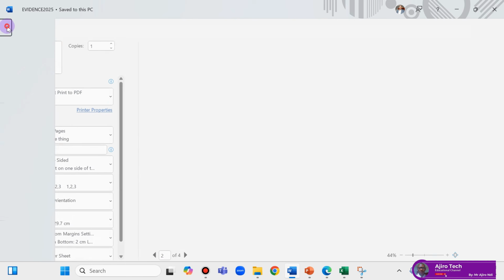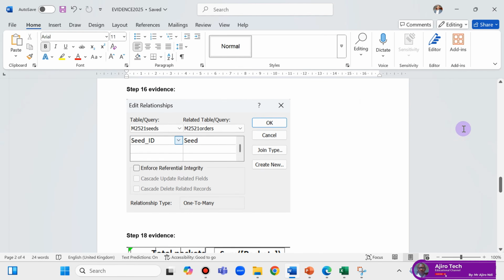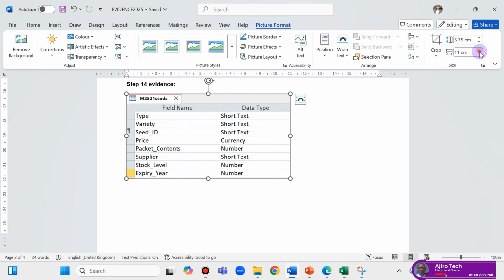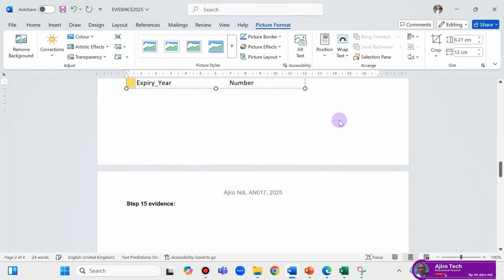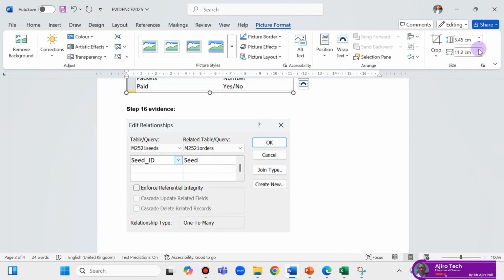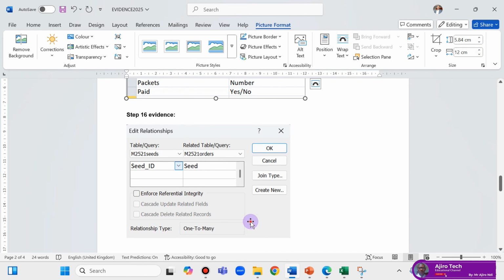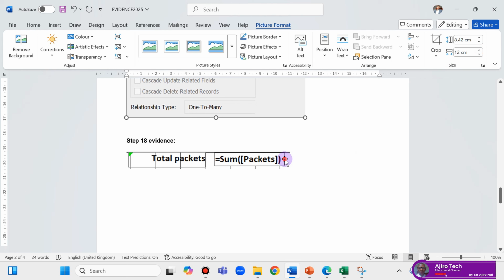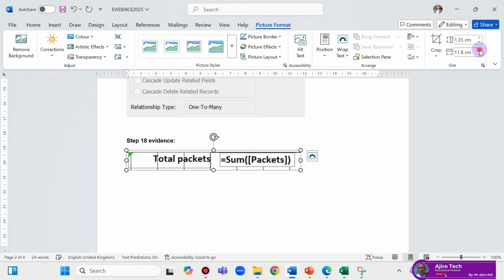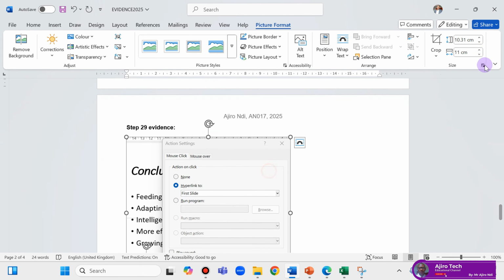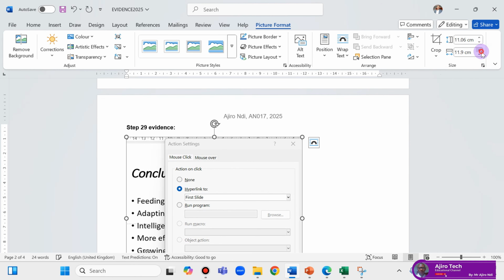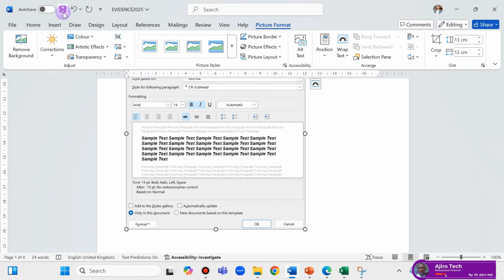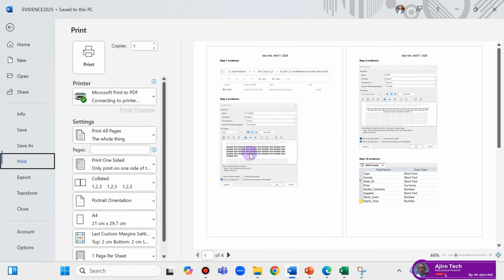Okay, so let me go to page 2. Since we have this, I want the screenshots to be legible. Picture format, I'll just make it 12. This as well, 12. This as well, 12. Okay, this 12. And this as well, 12. It's important that your screenshots are clearly visible. File, print. Okay.